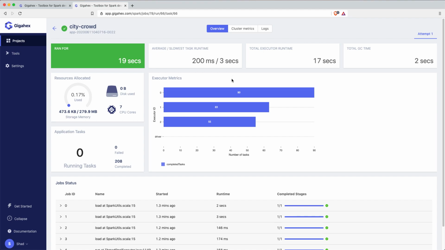Executor metrics shows the even or uneven distribution of tasks across all the executors. Idle executors are a pretty common scenario, and identifying such executors would help us to cut down the total number of executors being allocated to the application.